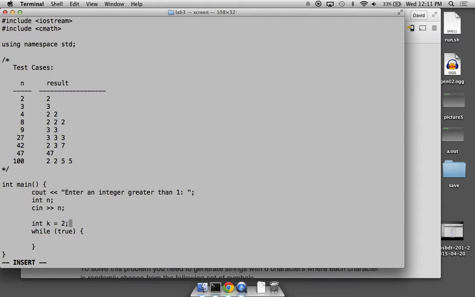So have some divisor k. And what we're going to do is take n mod k and compare it to 0. So if k divides evenly into n, that's what we're looking for. If we take n divided by k, like 8 divided by 2, and there's no remainder, that means 2 evenly divides 8. So this is the case where k is good, right?